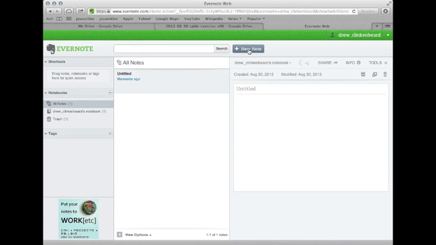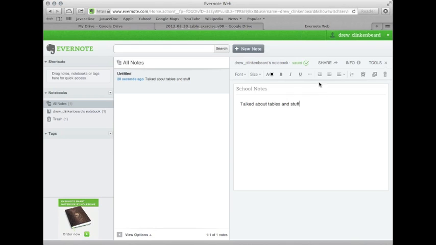So you can create a note and you can call it whatever you want. So school notes, and then you can put whatever you want. And then that's it. And then you can sort of save it. And once you have this done, it says save, and that syncs it to the cloud, as they call it.